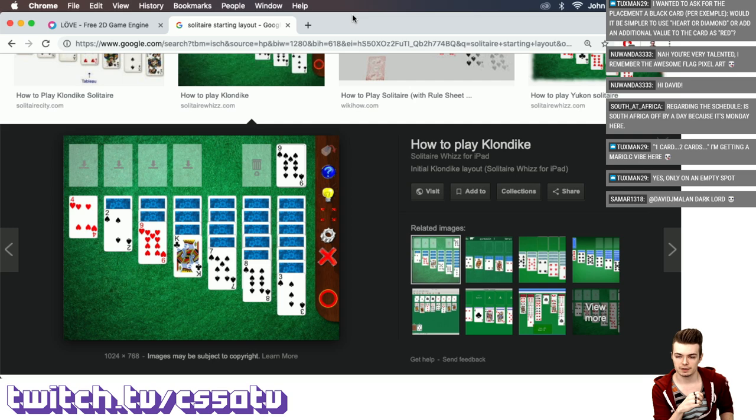One card, two cards. I'm getting a Mario.C vibe here. Oh yes, only on an empty spot.